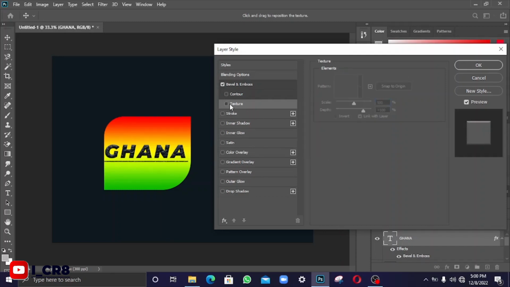Let me deactivate it, and let me talk about this too. The scale: if you want the texture to be big, you pull it up; if you want it to be very small, you pull it down. Then the depth is the same thing. If you want it to be seen, you use the depth, and if you want it to be more faded, you use the depth. All right, so that is it.